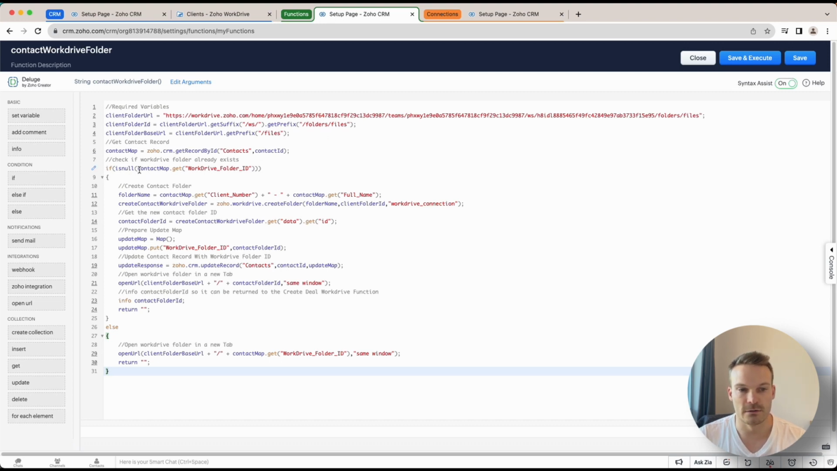So we are checking the current contact for a WorkDrive folder ID. If they do not have one, we're going to create a folder name with the client number that we got from the auto number there, with a hyphen and their full name. We then call the WorkDrive create folder integration task to create that using our WorkDrive connection. Once that's done, we're going to get the ID of that folder and we're going to return it and save it on the record. Once all this is done, we're going to open up that WorkDrive folder in a new tab so that the user can see where that folder's been created.